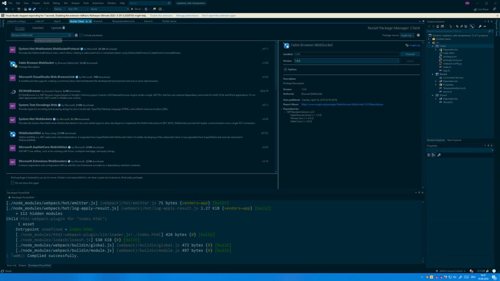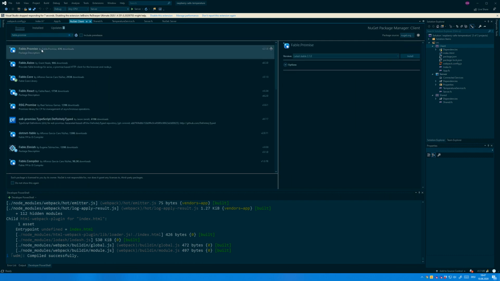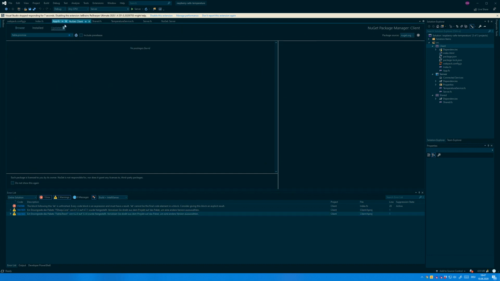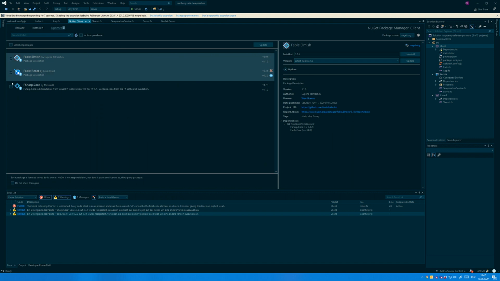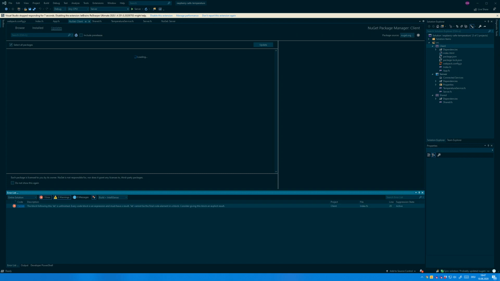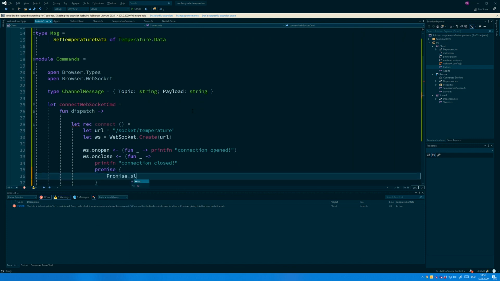Fable Promise is needed for that. After the installation, Nougat complains that Fable React needs also an update. So we do that. So let us update all. And we are done. Back in our connect function, we use promise to wait 2 seconds until we reconnect.